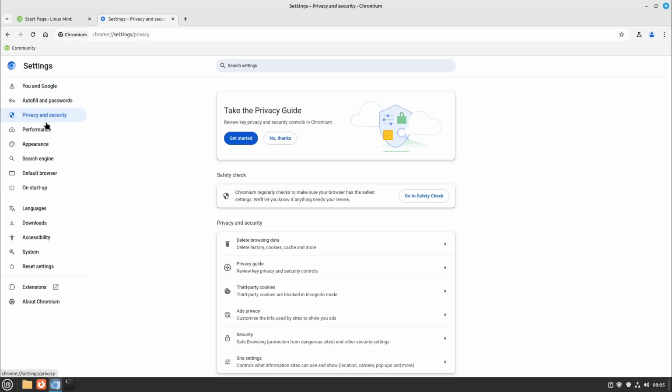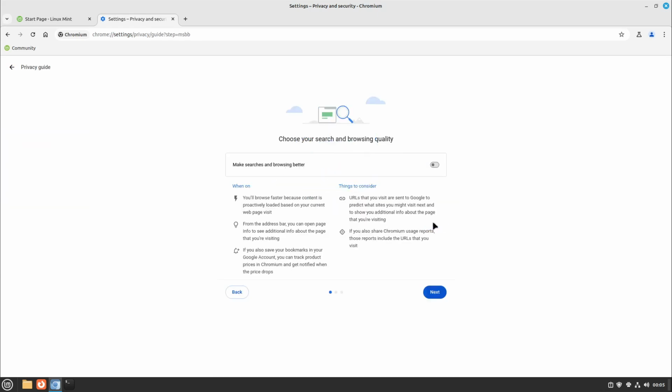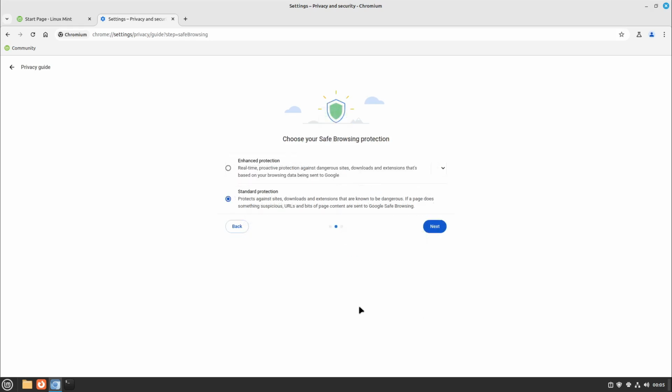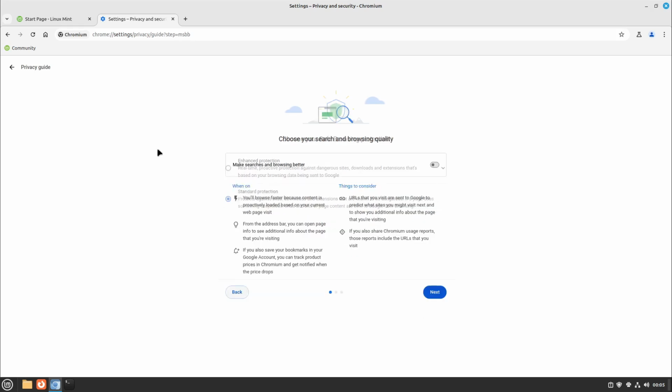Also head over to Privacy and security. Here we have a privacy guide. Here you can see how I want to set my privacy. Here we can see "make searches and browsing better", but yeah, it has some trade-offs with privacy. So I disable this, and you can just do this through the guide.